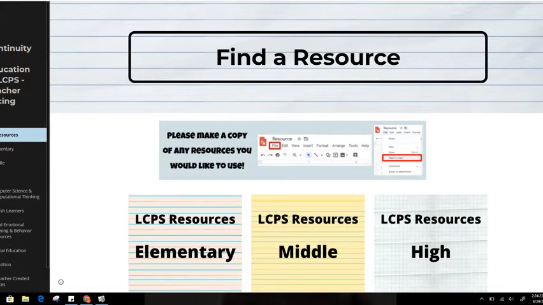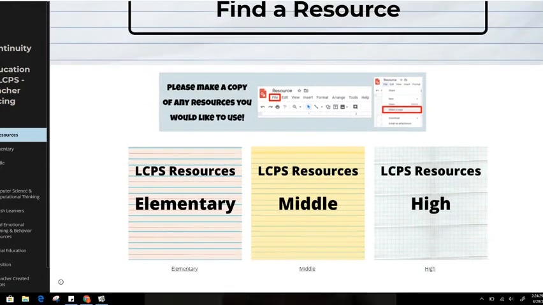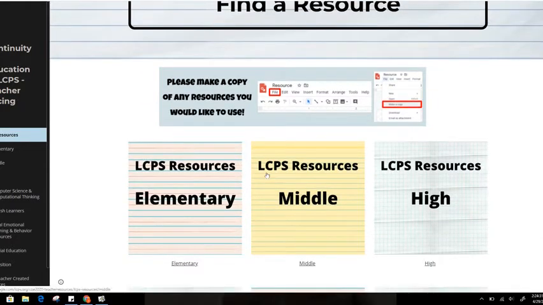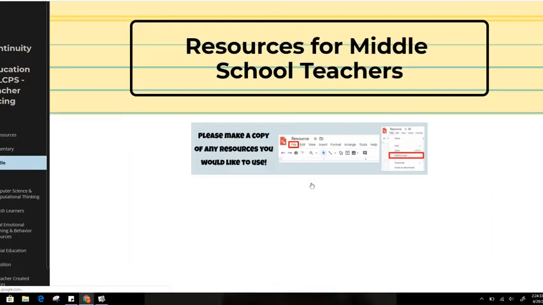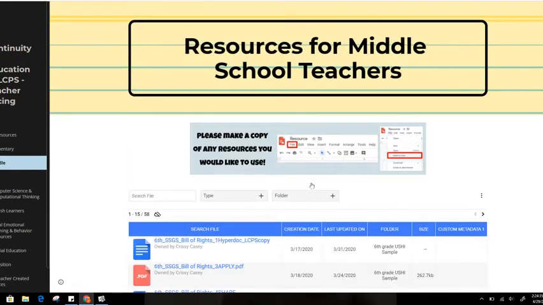When you click on this link, it will take you to the Continuity of Education teacher-facing page. Here we can find resources for middle school. If we scroll and click on LCPS Resources Middle, this will take us to the middle school page. It is recommended here that you now favorite this page for easy access.